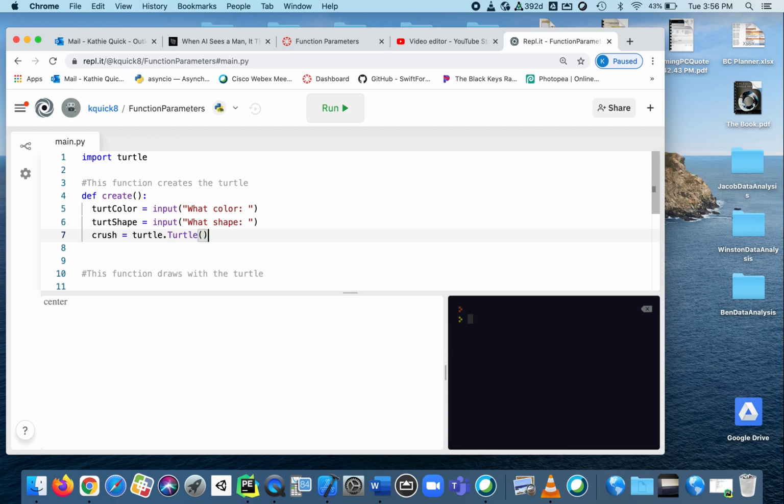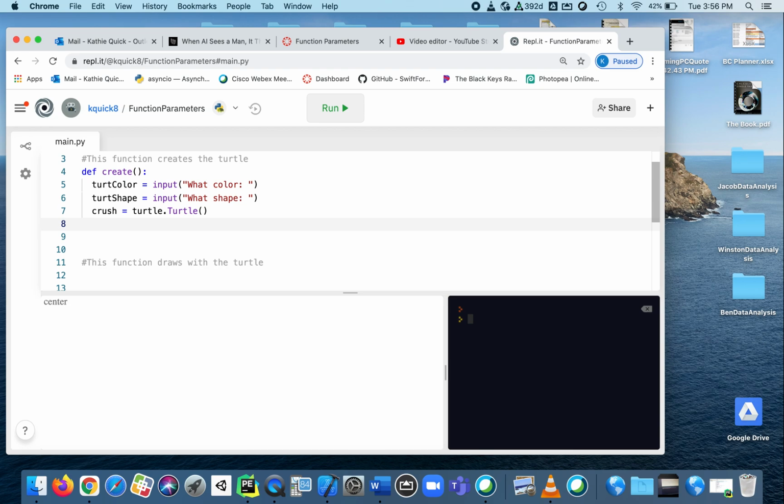So I'm going to create Crush, and you'll do more here, like you'll give Crush the color, you'll give Crush the shape, and so on and so forth. So that's going to be part of your assignment, is to finish these functions. So finish creating Crush by adding more input from the user and then designing Crush based off of what they said. What I want to talk to you about now is how to pass Crush on into the next function so that we can draw with Crush inside of this function.